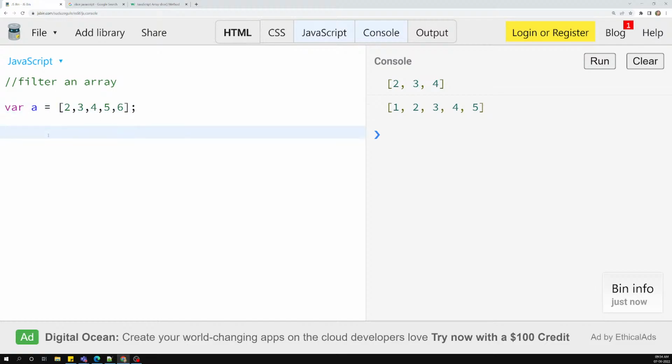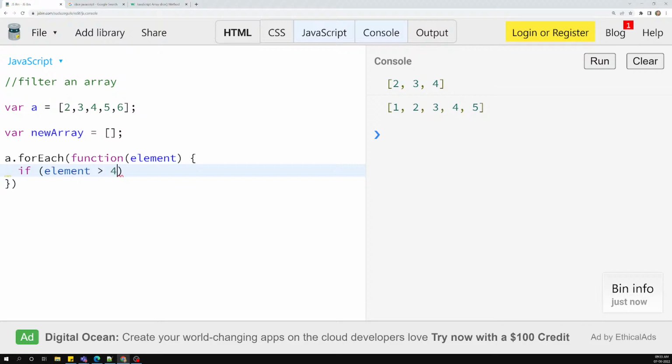Normally what you will try to do is take a new array. This is the common method. You will loop over it with forEach. These all things you need to practice, because only when you practice will you get it. So I will have a function, and I will get each element. Now I will check if the element is greater than 4, then I will push the value into the new array. That's it. Now I will do console.log of the new array, right?